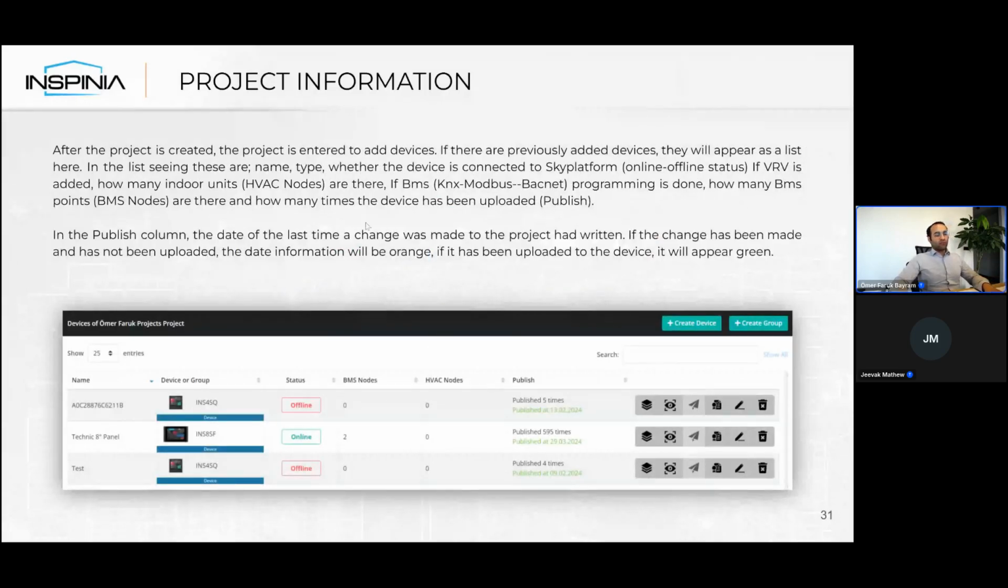These are project information. We enter this project, and after that we will see our listed devices. These are devices. As you can see, there are device types here, Ins4SQ, Ins8SF, all 8-inch device model 8SF, Ins4SQ, another one. 2 of them is offline, and 1 of them 8-inch device is online. As you can see, there is BMS nodes and HVAC nodes here.